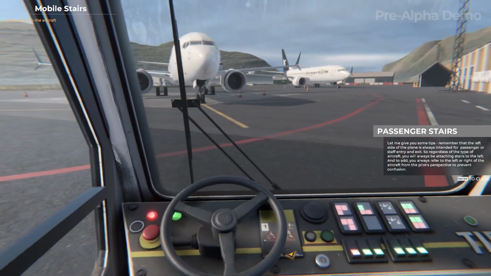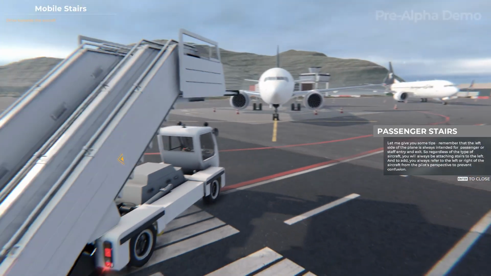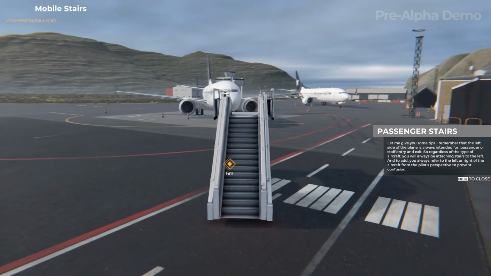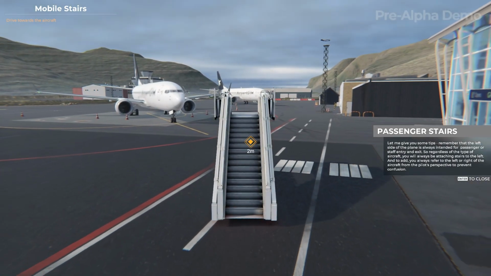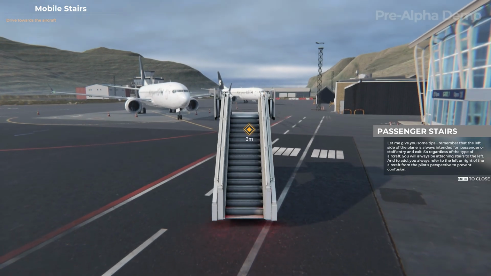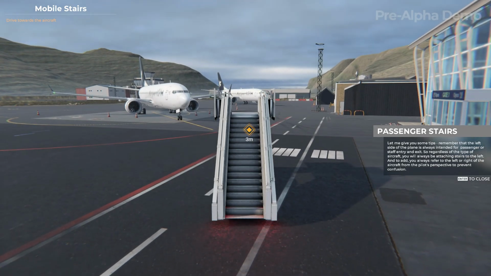Let me give you some tips. Remember that the left side of the plane is always intended for passenger or staff entry and exit, so regardless of the type of aircraft, you will always be attaching stairs to the left. And to add, you always refer to the left or right of the aircraft from the pilot's perspective to prevent confusion.